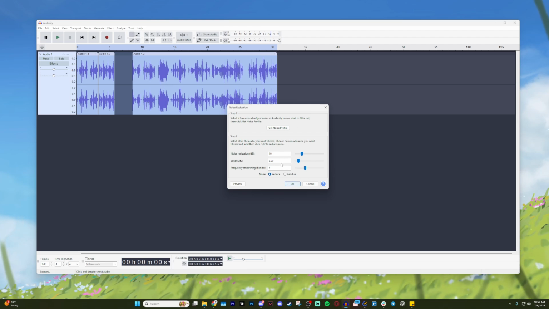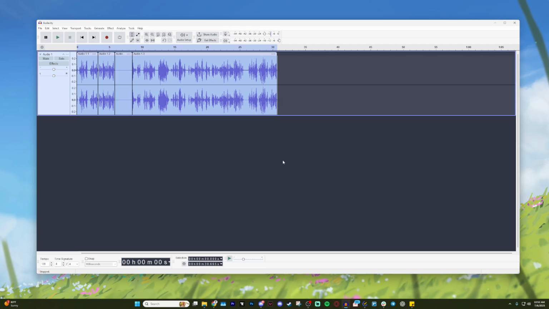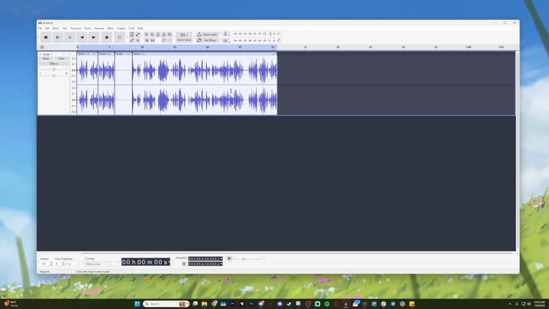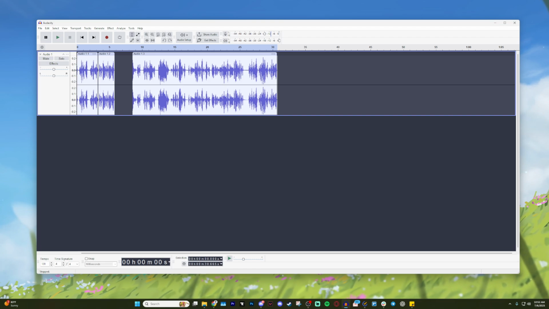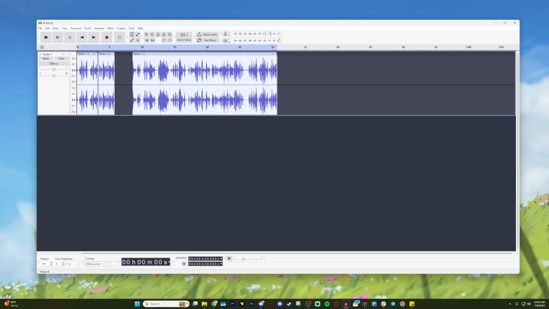But keep in mind, you can change all these to your preferred outcome. These settings are fine for me, but it might not be fine for you. So just make sure you play around with these. Once you have the one you want, hit OK, and then all of a sudden, it basically removes all the background noise from this entire thing. So that's, I think, one of the most useful features that Audacity does have, especially if you don't have the best mic or you have a loud background.